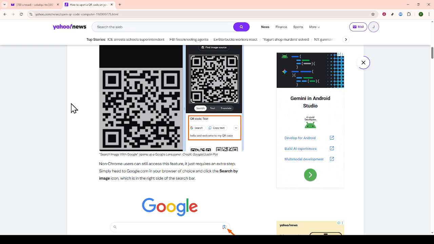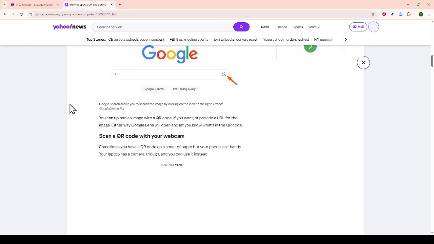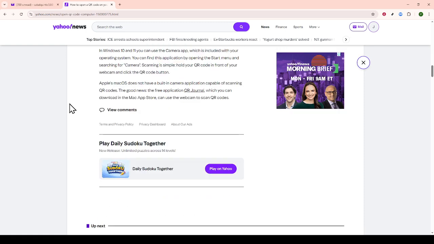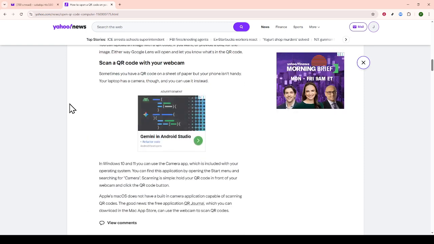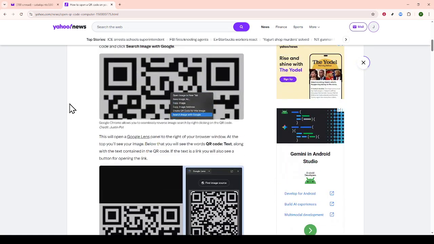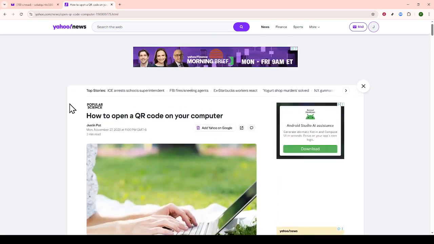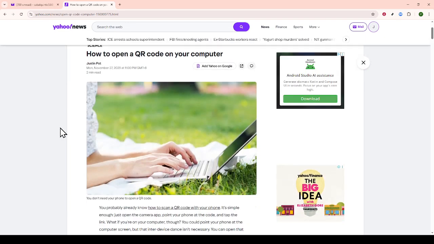Next, let's switch gears and explore how you can achieve the same result on a computer using Yahoo Mail in a web browser. Start by accessing your email account from a desktop browser. Find the specific email that contains the QR code you're looking to scan. As you open the email, locate the QR code image.